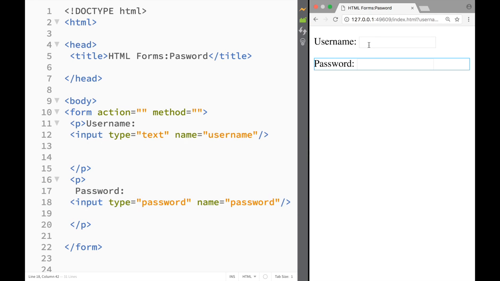Now I can see that I have two forms. One is the username, the other one is the password. And as I'm typing the password, you can see that HTML is covering the letters for me. So that's what's happening once we have created an HTML password element.